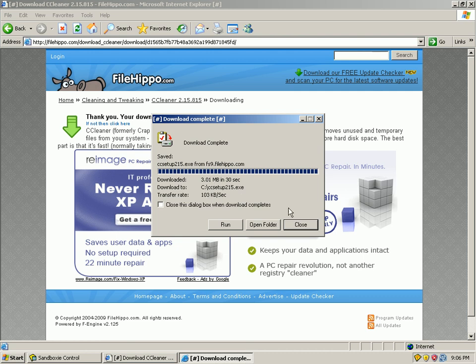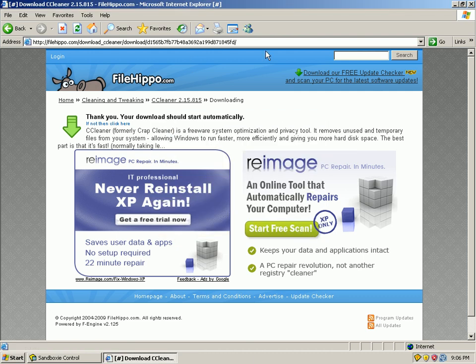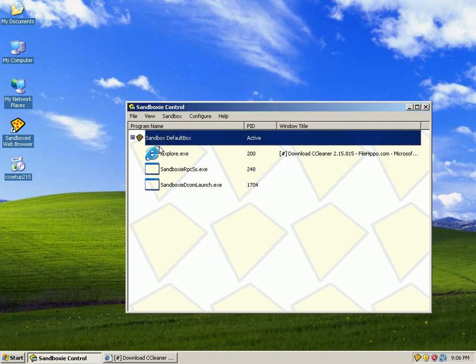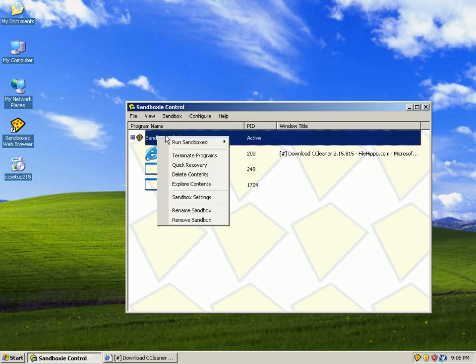Alright, so this is downloaded to my C drive, and notice no pop-up. I didn't get a pop-up for immediate recovery. What I'd have to do is go into my sandbox, and I'd have to explore the contents of it.